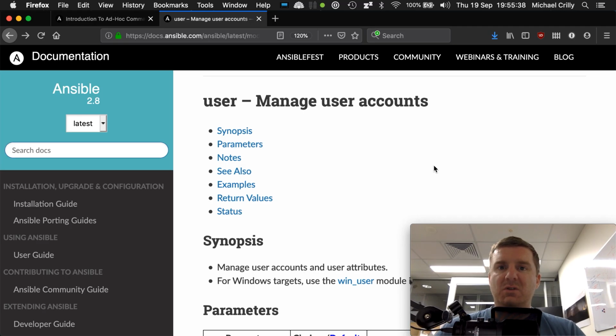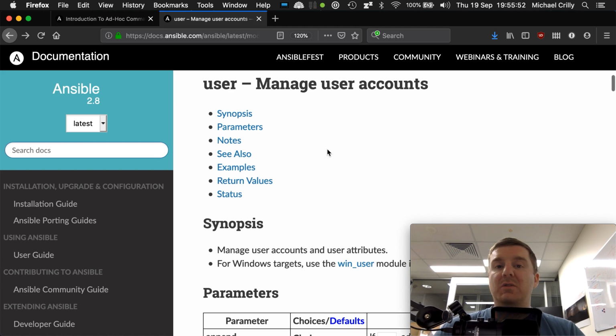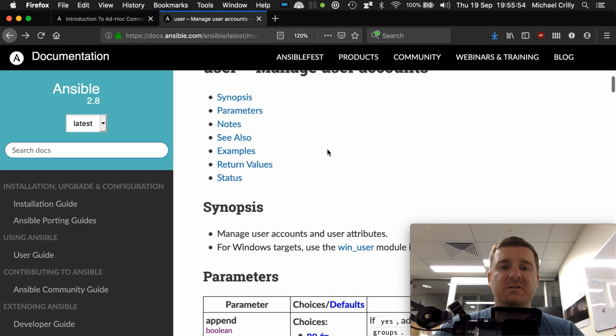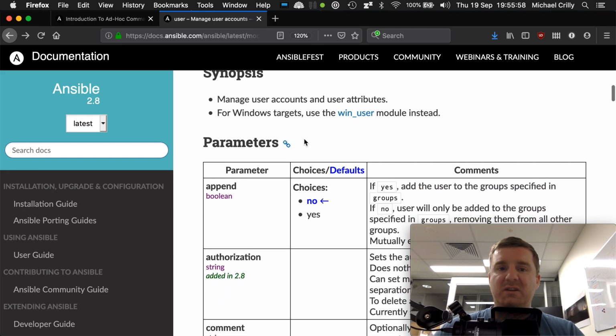Okay, so we just used the user module, but what does that actually mean? In Ansible, it's split up into modules, and we've just used the user module, which in the case of Ansible is a piece of code written in Python that manages system users for us. So if we look at the documentation here, we can see: manage user accounts and user attributes.